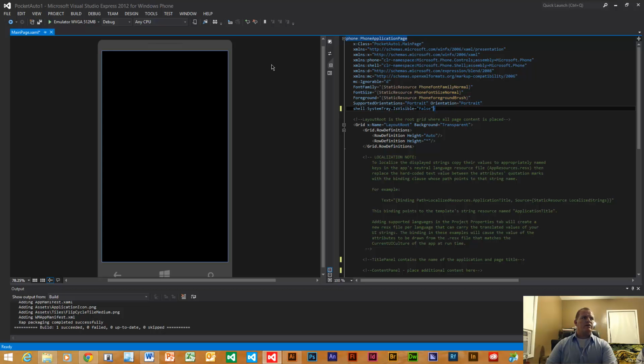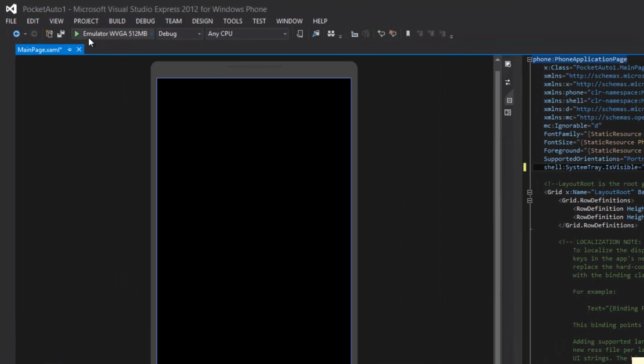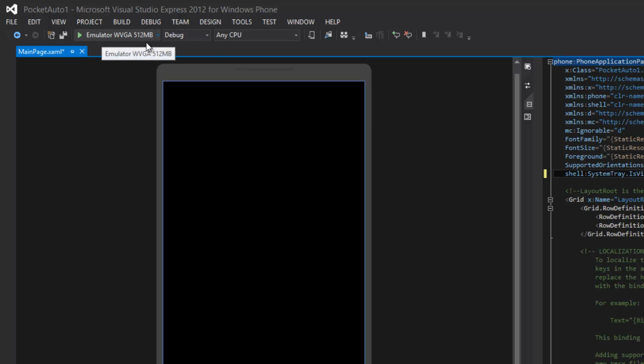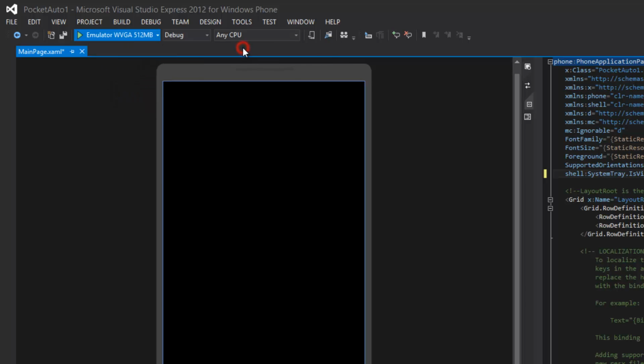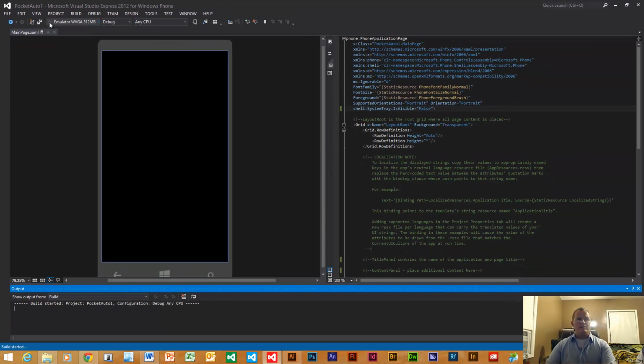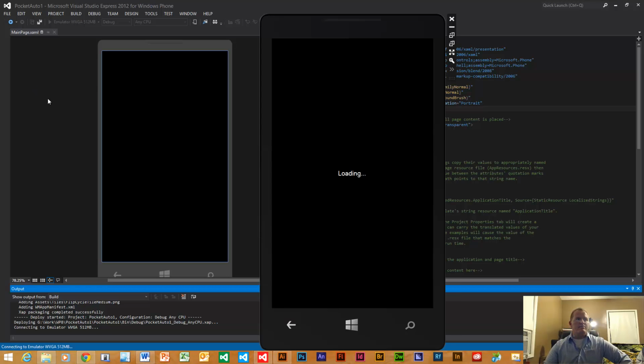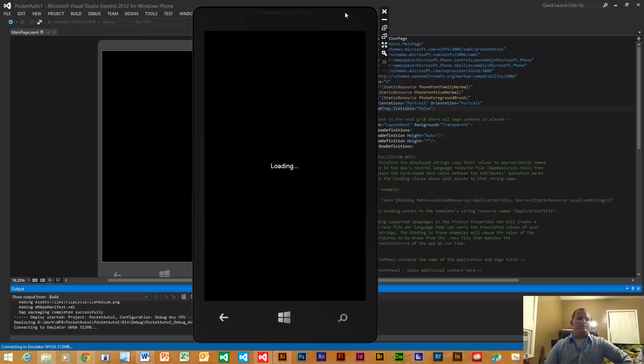Okay, so what we're going to do is up here at the top, we see that we have our emulator. And if you use the drop down, now the WVGA, WXGA, 720p, these are all different resolutions that Windows Phone supports. And so we're going to leave it at the default one, the WVGA 512 meg for the memory is fine. And if you click the play symbol, what you're going to see is it's going to actually build the solution and it's going to run it on an actual emulator. Here's our emulator.